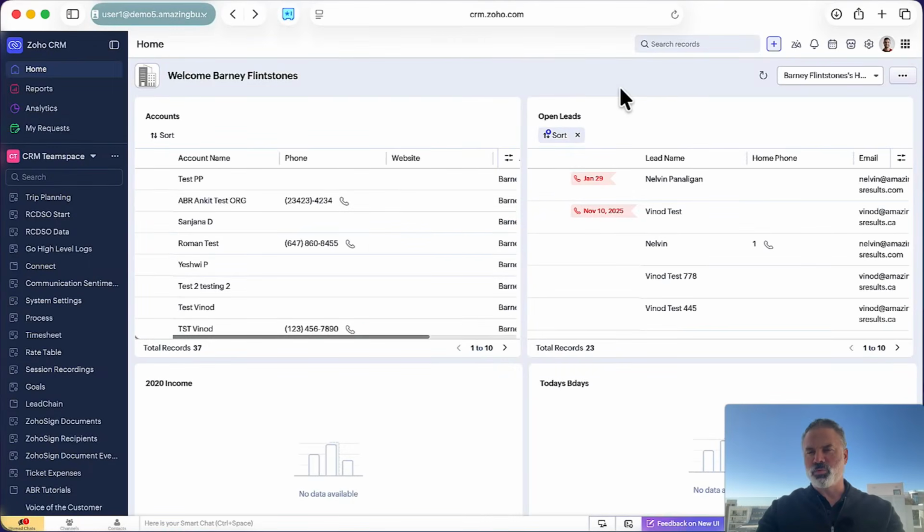First, we need to go to the blueprint section. The blueprint section can be found in the setup area. Now, this is my setup area on the right top. It might be on the left bottom, depending on your version. Zoho just likes to move it around. So right now it's on the right side, but just know you need the gear icon, which is the setup.